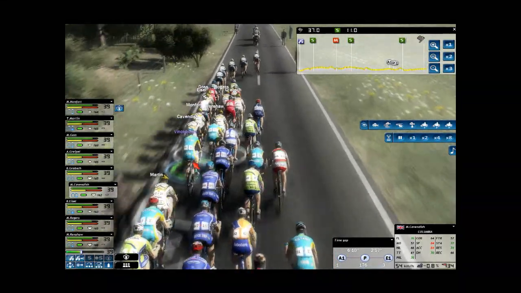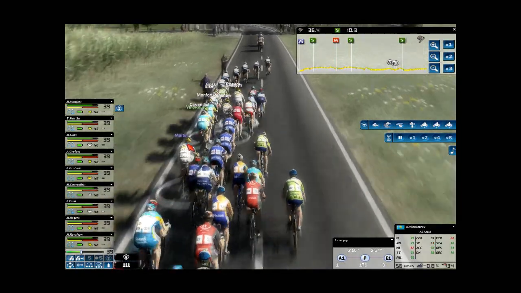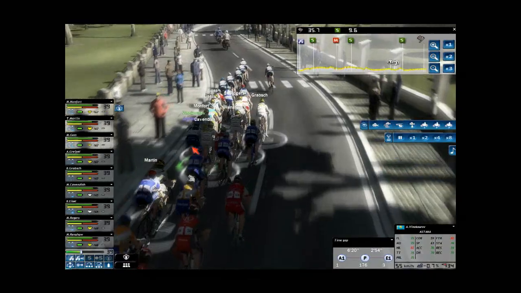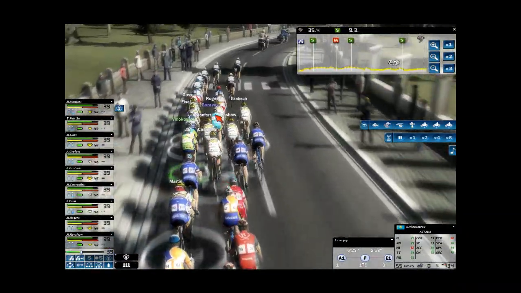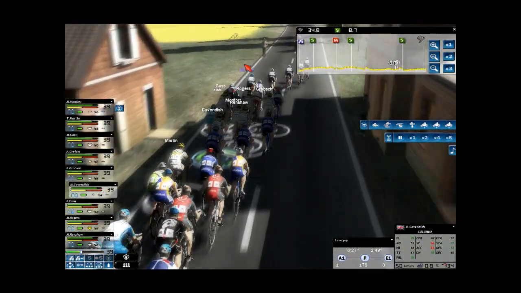You know, Vinokurov's actually a threat. I think Vinokurov is trying to break away. I would if I was him. He's quite a strong rider like that. Good flat rider, a generally good rider. Good sprinter as well, and a good descender and all that. So he's got a good package.